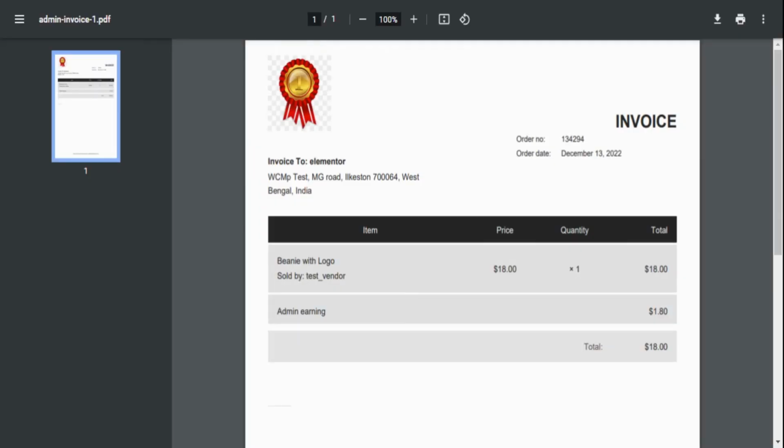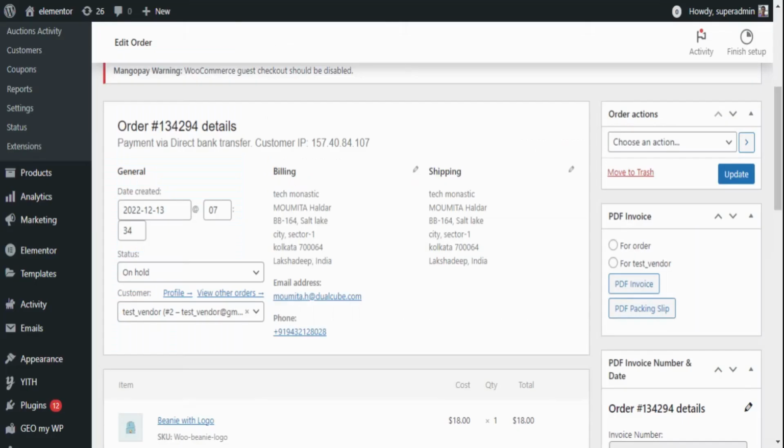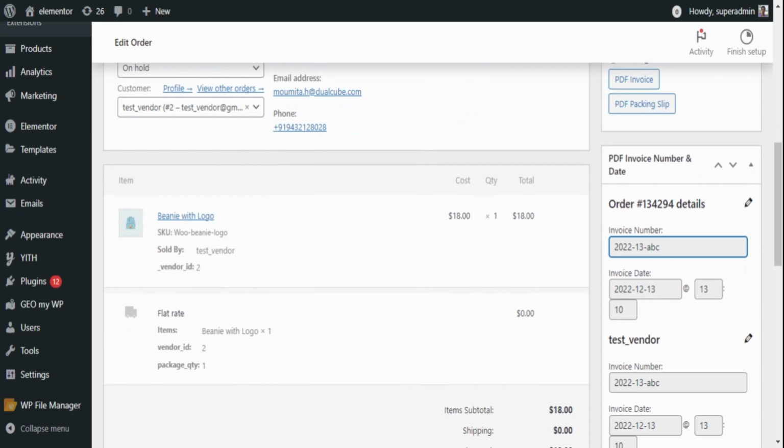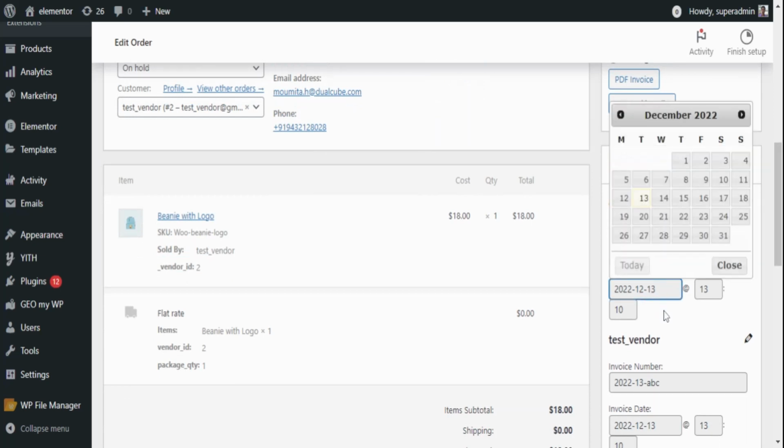Surprisingly, under the PDF invoice, we cannot see any invoice detail such as invoice number and invoice date. So you must be wondering how that can be viewed, isn't it? Back to the order page, under the PDF invoice number and date section, you can view the specific order number against which the invoice is generated. The admin can manually enter the invoice number with the invoice date and time.